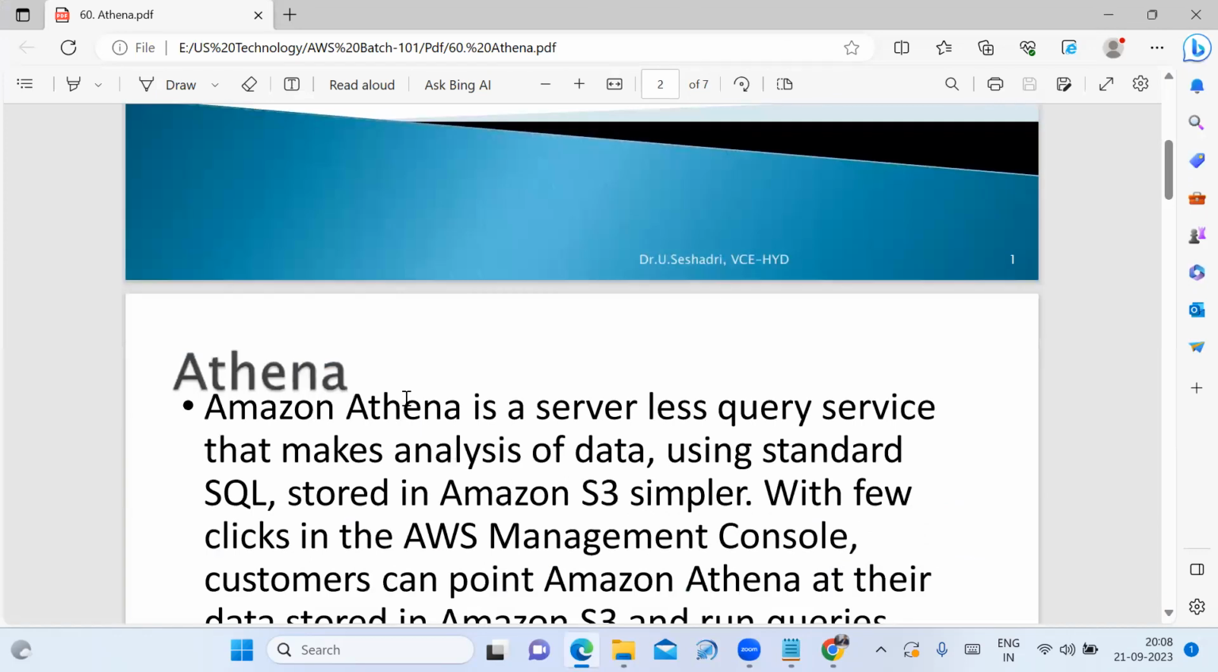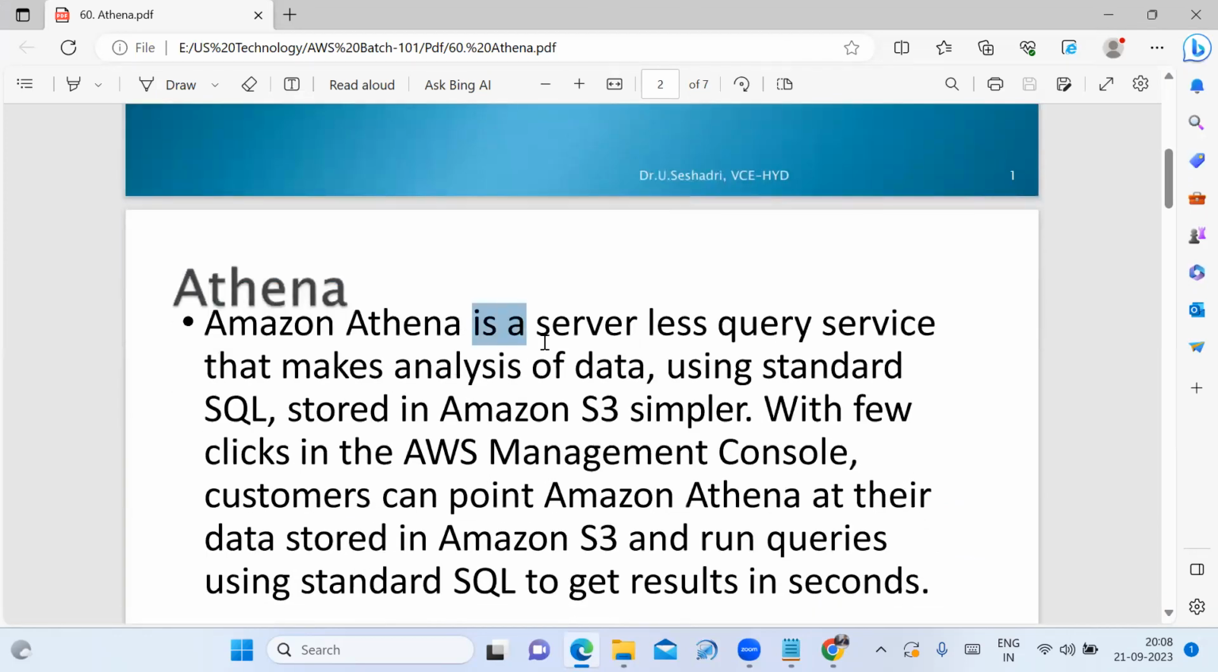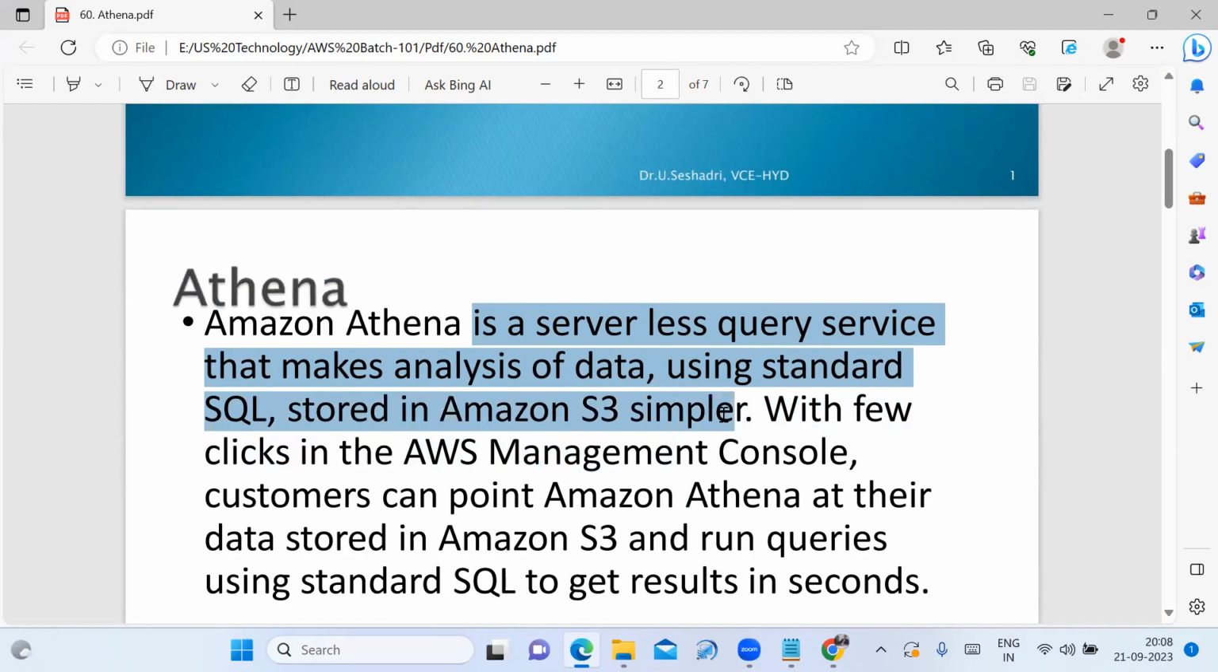See, Amazon Athena is a serverless query service that makes analysis of data easy. Means Athena is an analysis tool. The analysis can be done using standard SQL, and the result can be stored in Amazon S3. We use Athena for analysis of the table.